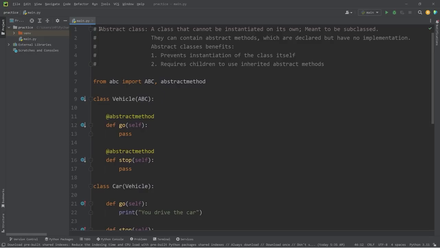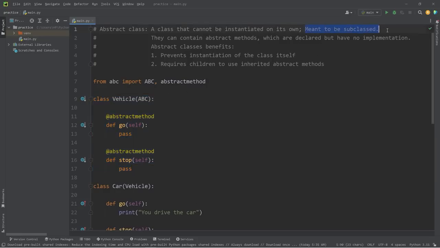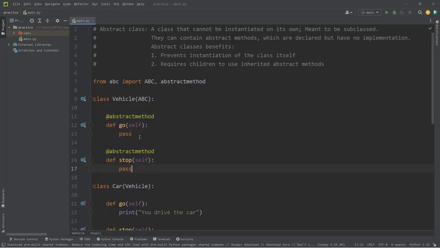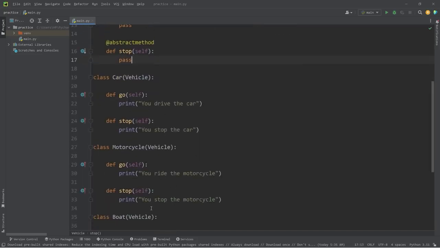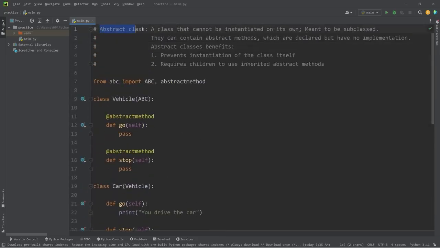All right, everybody, so those are abstract classes. It's a class that can't be instantiated on its own. We can't create any objects from this class. We don't want to because it's, well, incomplete. They're meant to be subclassed. They can contain abstract methods, which are declared, but we don't finish defining them. We define them within the children classes. In this example, car, motorcycle, and boat. And well, everybody, those are abstract classes in Python.